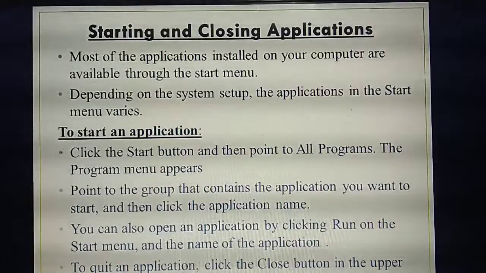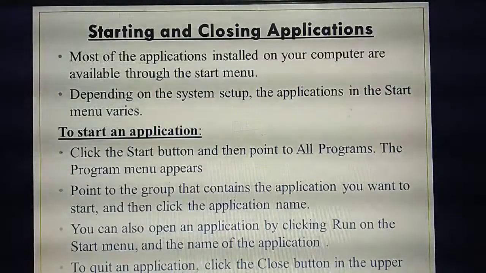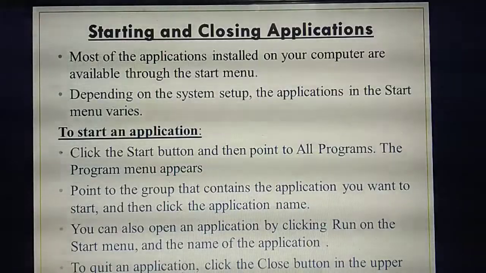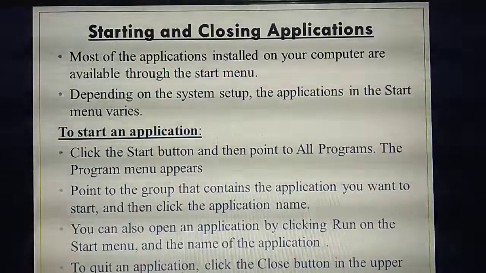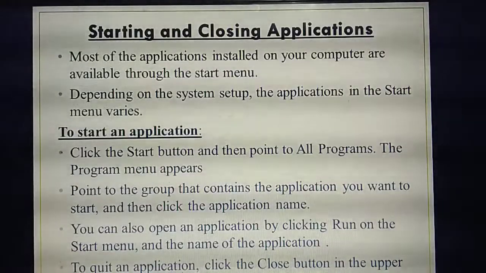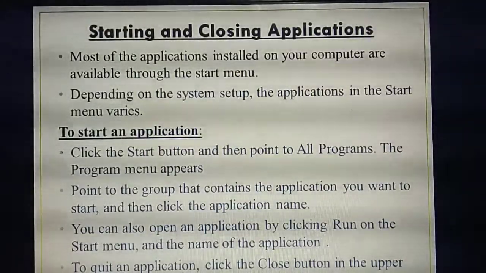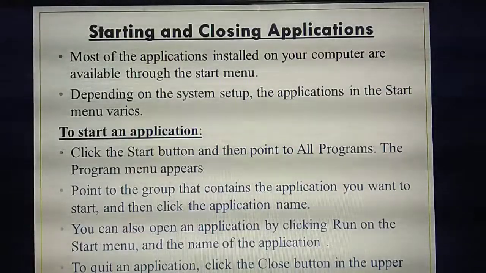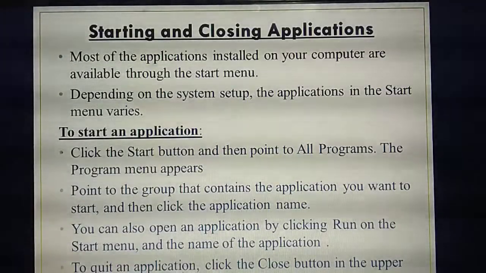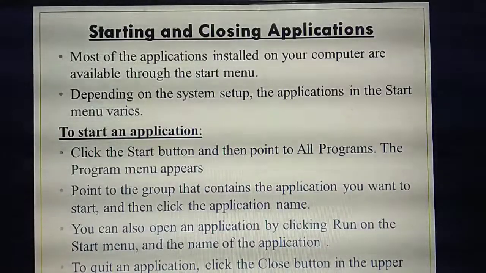So what's the second method? The second method is to click the run menu. From the start menu you need to select what? Run. I'll show it in the picture, then only you will understand. So for the second method, from the start menu you select run. If you click the run command, one dialog box will open. In that dialog box you need to type the name of the application. For example, to open a Word file, in the run command you type MS Word. To open a PDF file, you type PDF. Then press enter. The particular application will open. That's the second method. Understand?